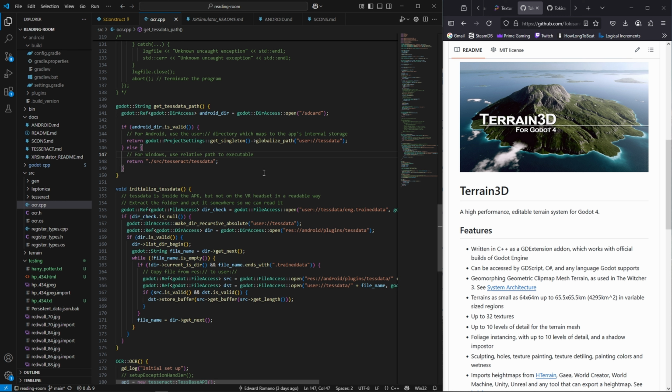So then the final step is being able to run it on both Android or Windows. And for that, we do a quick little check to see, hey, are we in a directory structure that sounds like Android? If it is, then go find the path for things.